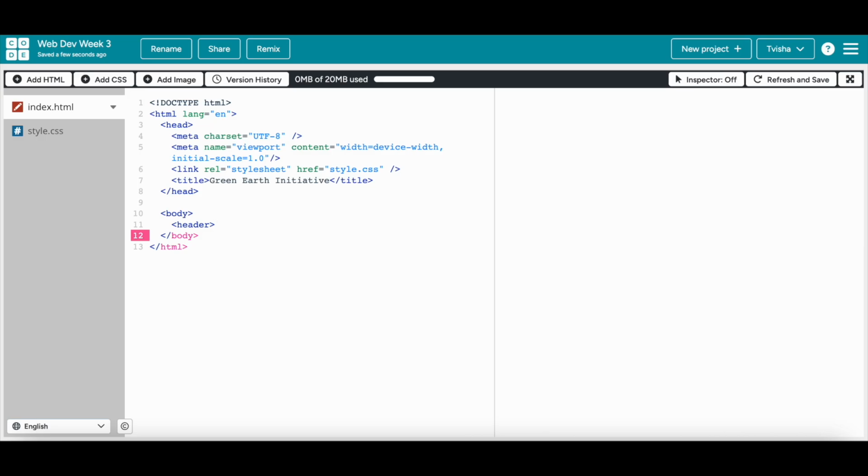The header tag creates the top section of our website. Now, let's create the title of our website using the H2 tags. We will use H2 tags here instead of H1 tags because we will create an eye-catching banner section later, which will include a main heading H1 title. Okay, let's title this H2 title Green Earth Initiative.